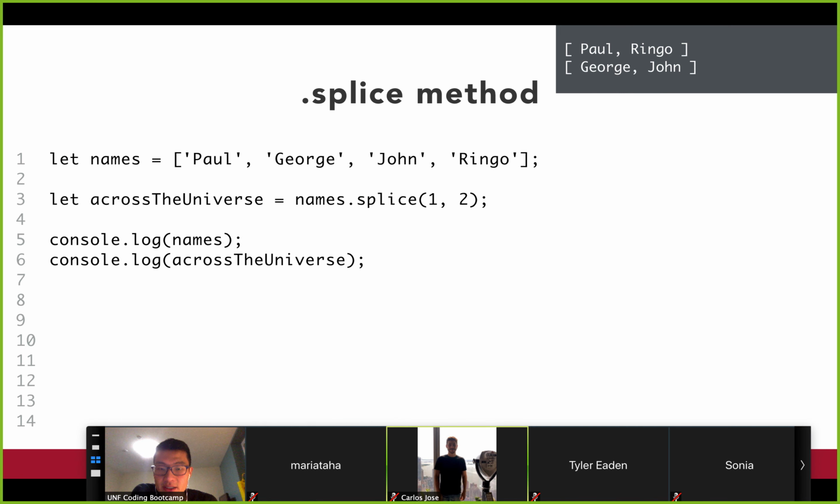Here, same idea. Say I want to go to index 1, which is George, and I want to remove 2 elements. I do the same thing as before. Now when I look at my original names array on line 5, you'll notice we've taken away George and John from the array, because we initially had a names array with 4 names in it. Then we spliced from index 1 and took away 2 elements, so now all that's left is Paul and Ringo. The return value of names.splice(1, 2) is the array of all the elements that were removed, which is just George and John.